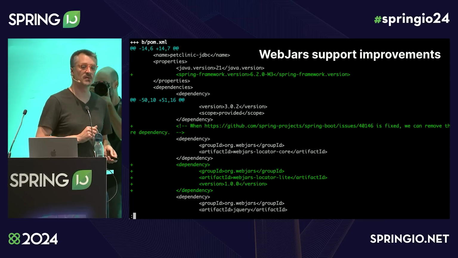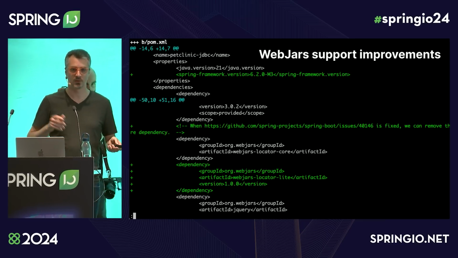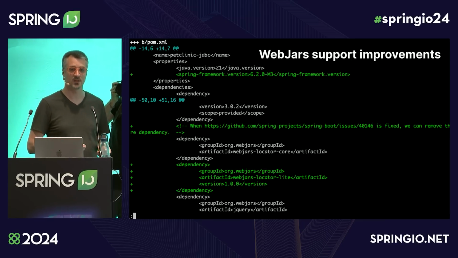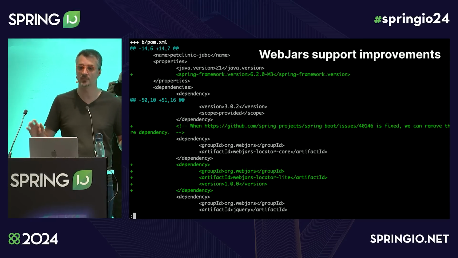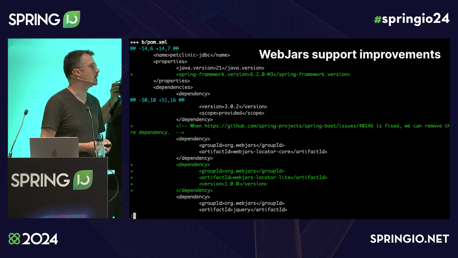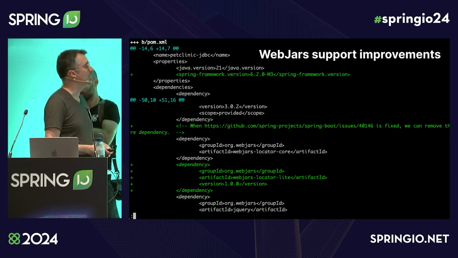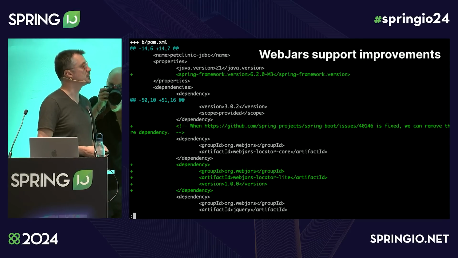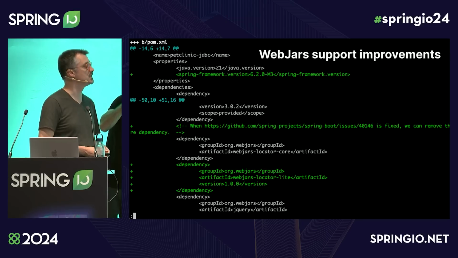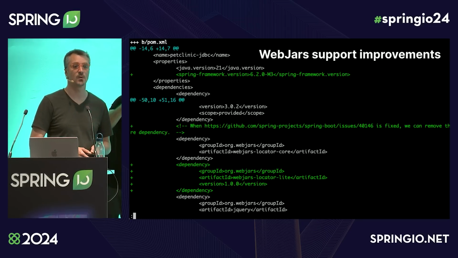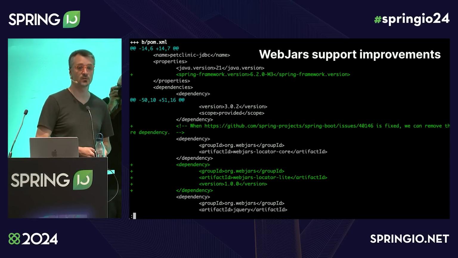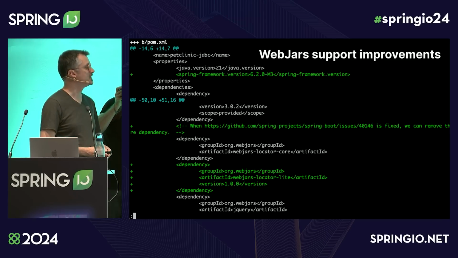WebJars is a technology that basically allows you to use CSS and JavaScript dependencies using just regular Maven dependencies. And it's a pretty popular technology that is used in Petclinic. And we found, after a related issue was created by the community, that WebJars is slowing down the startup very, very heavily, because it's doing a class path wide scanning of every class, and it's really terrible.